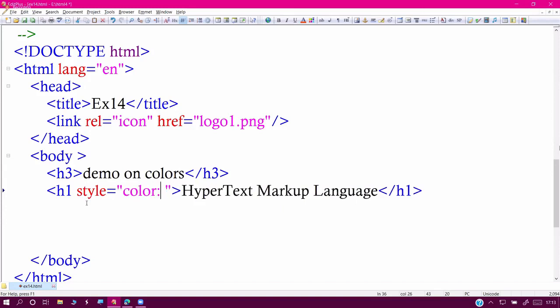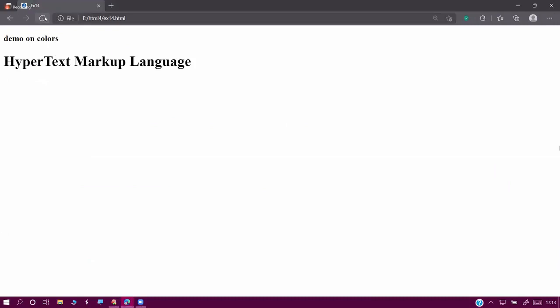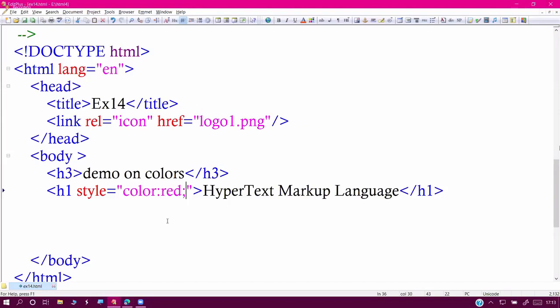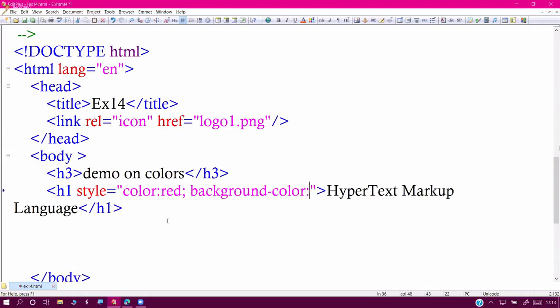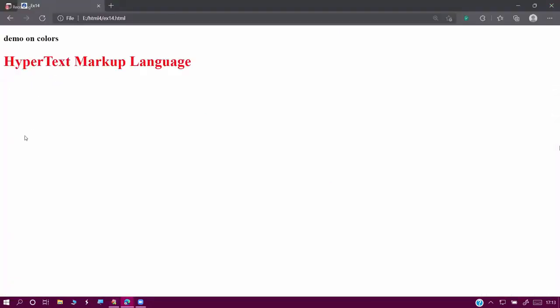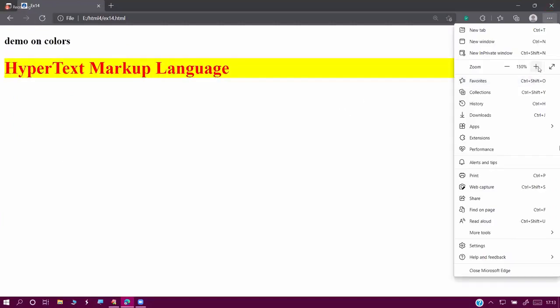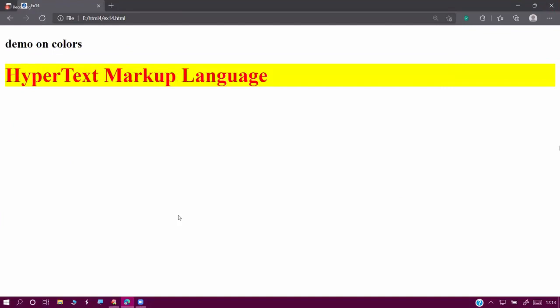So first of all, I'm changing the color to red. Now the hypertext is displayed in red color. Color changed to red. Next, I want to change the background color also, sir. Background hyphen color colon. Which color do you require for the background? Write the color. Yellow. Background color yellow, sir, foreground color red. But the screen total has not changed, sir.